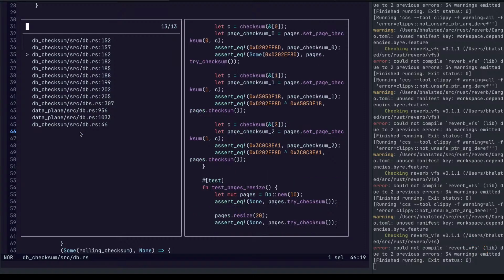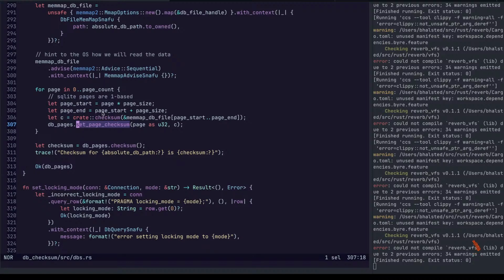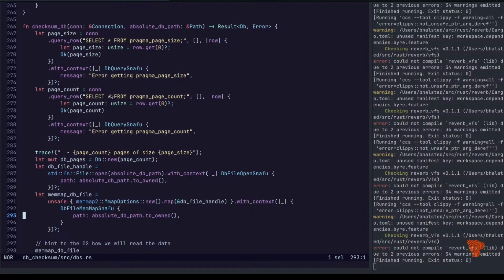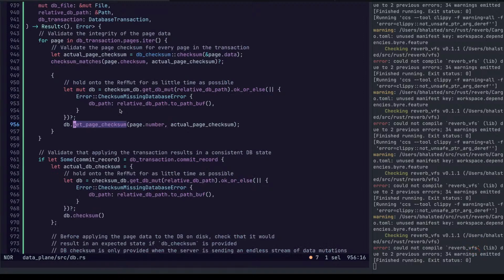Calls this. Okay, a bunch of tests. Great. And where we are checksumming the whole file. Fine. Data plane. Actual page checksum. Huh. We checksum the data and then pass it in. Oh, because we want to ensure that it's correct before we mutate it. Okay, fine.